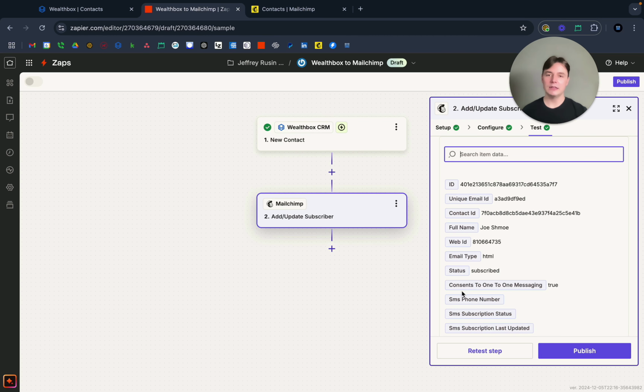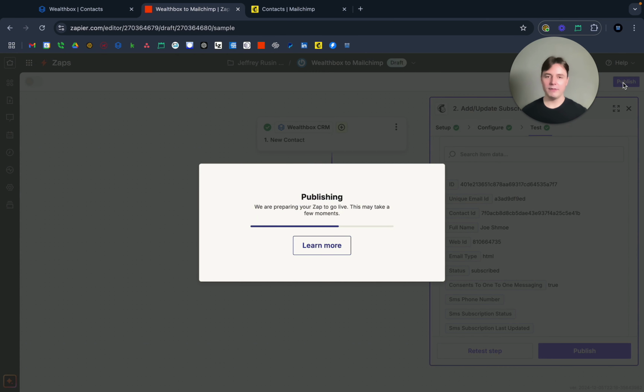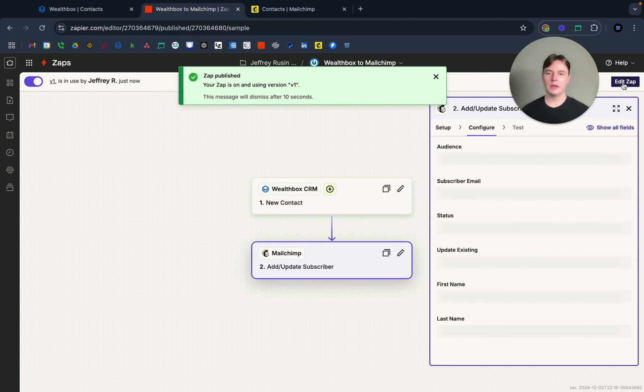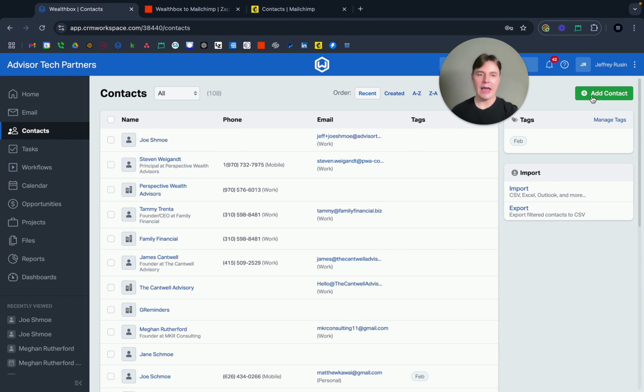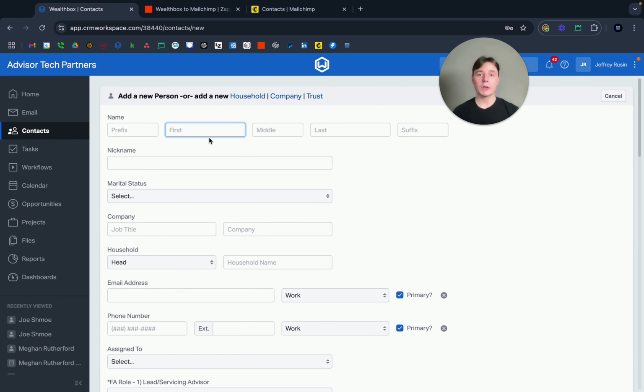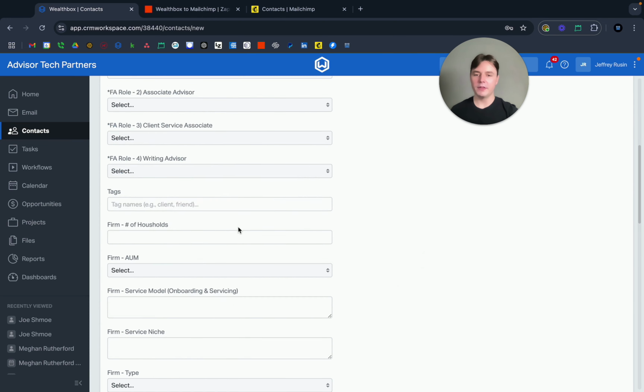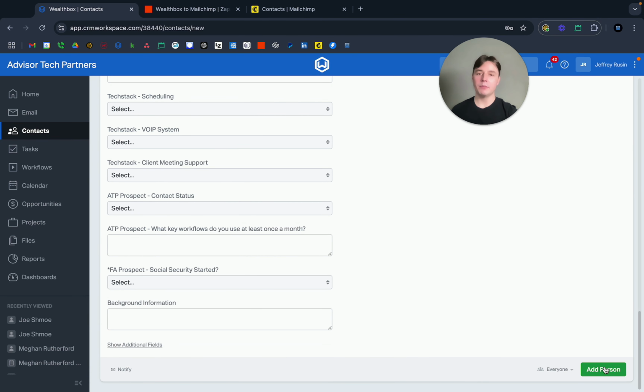So the last step here is to publish the Zap and test it out again to make sure that it works. So I'm going to hit publish. So this automation is now live. And we're going to go back to Wealthbox and create a new contact. Let's add contact. We just added Joe Schmo, so now we're going to add Jane Schmo. I've added their email, and we're going to go down and click on add person. Remember, the automation is now on, it's published. So theoretically, when we click on add person, it should get this information into Mailchimp automatically without having to think about anything. So let's click on add person.